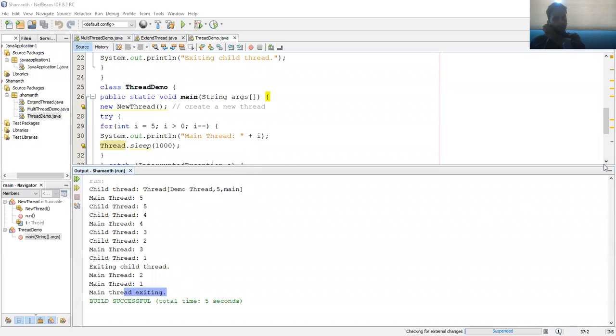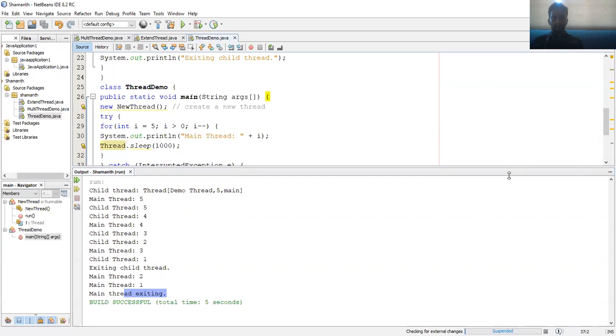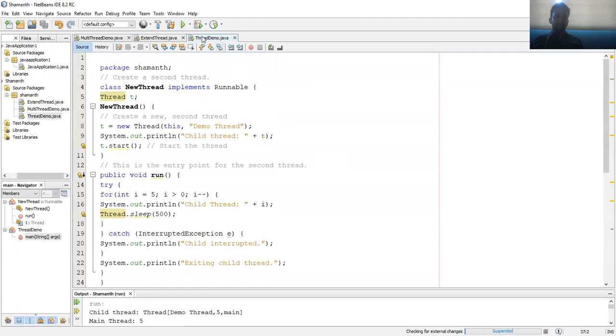Example program using our NetBeans editor. Here I have a program in the class called ThreadDemo, and the file name is ThreadDemo.java. Like I told you in the beginning, we are using the Runnable interface to create the new thread. So I create a class called NewThread, and it is implementing the Runnable interface: class NewThread implements Runnable.